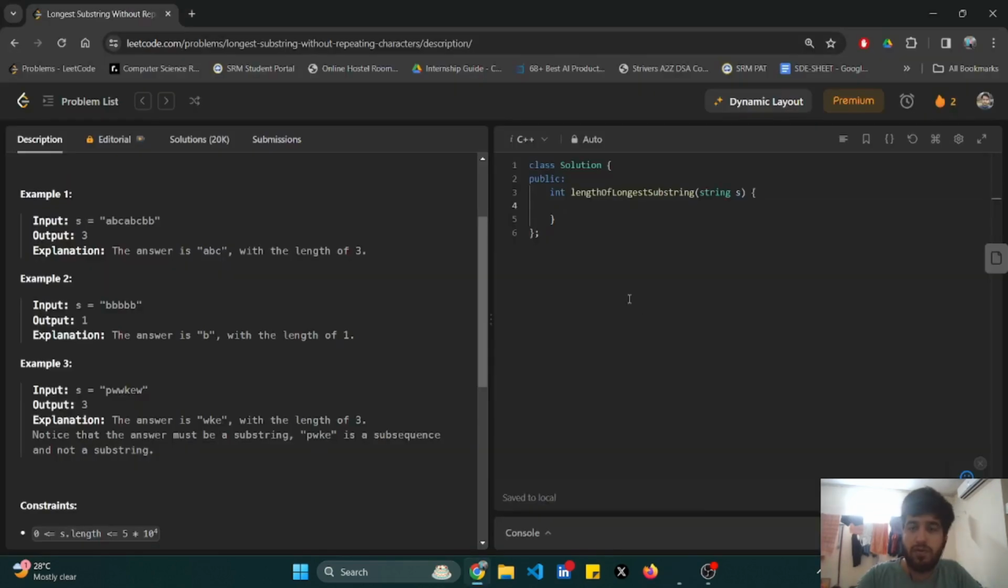If I try to write the code for this, I will need an unordered map, and the map should contain the character as well as frequencies. I'll need a mx equal to 0, that is my maximum size. I'll need a start pointer and an ending pointer, both pointing at the 0th index. What is my ending condition? My ending condition is that end should be less than string length.